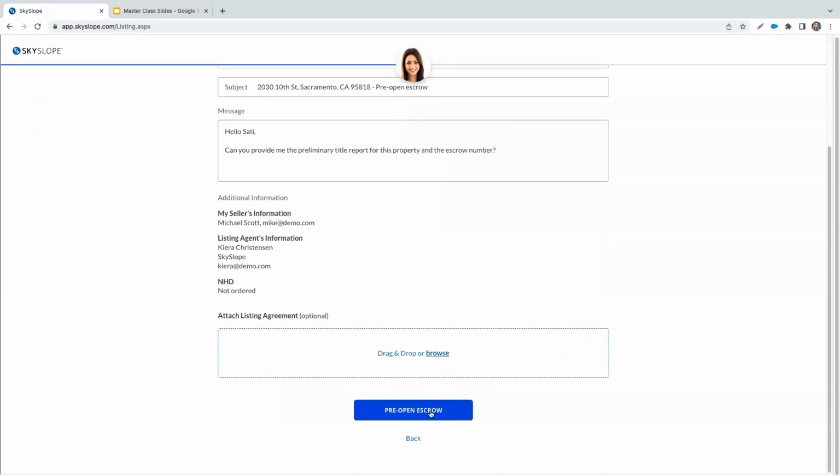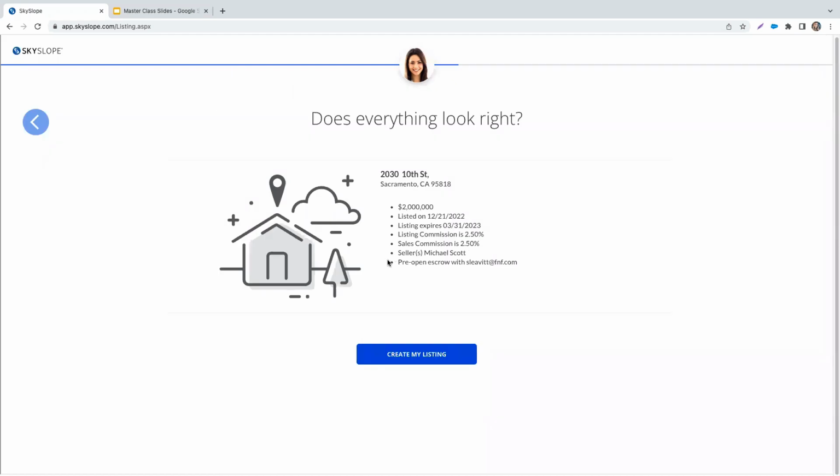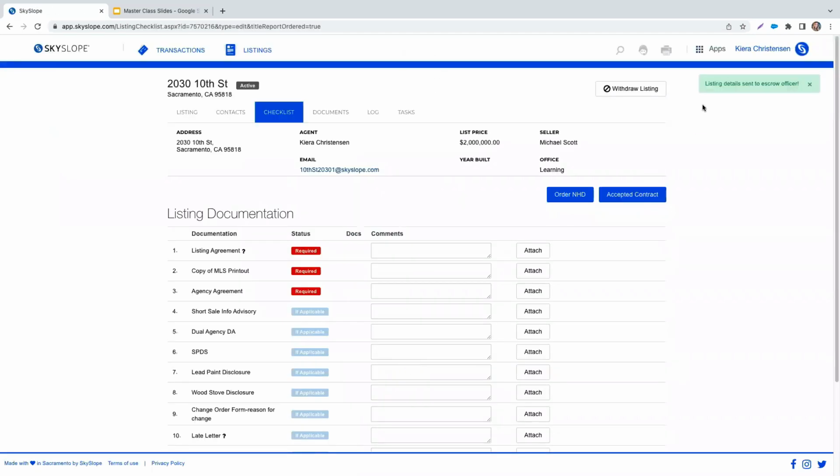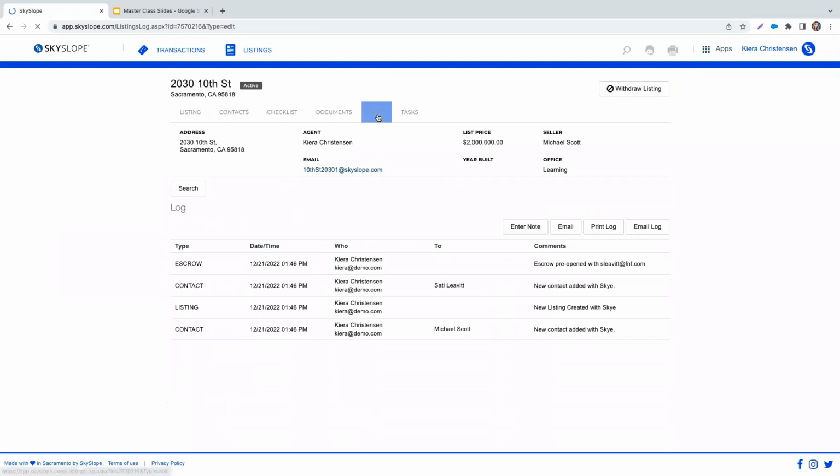Now I'll choose to pre-open escrow. You'll notice down at the bottom, it'll add this line item for me, and I can go ahead and create my listing. Perfect. I also have confirmation. Listing details are sent on over to that officer, and I'll jump right on over into this log.